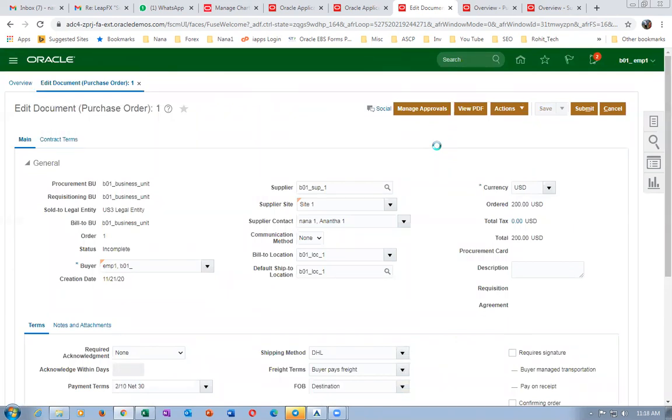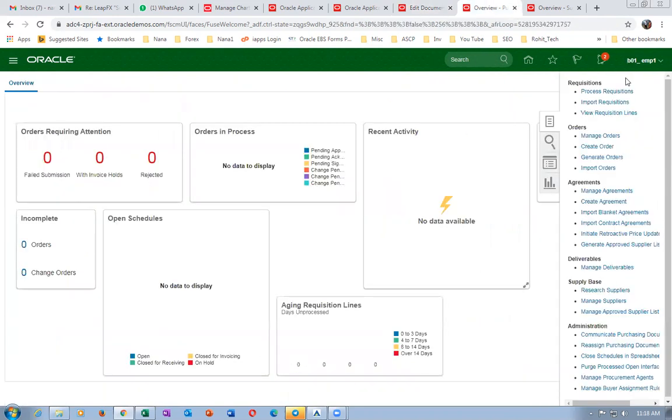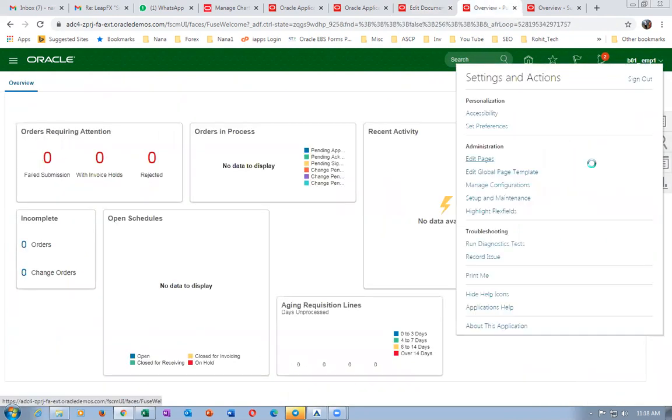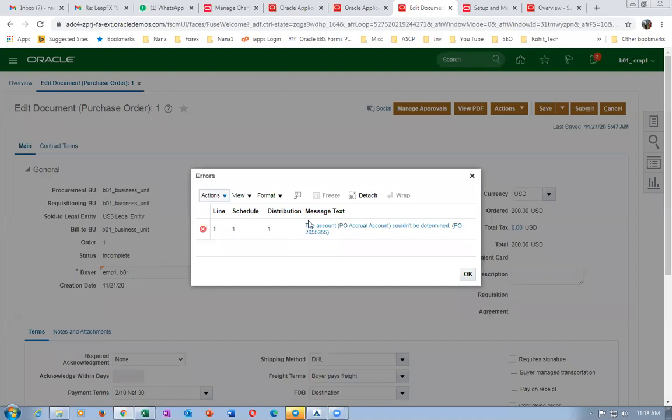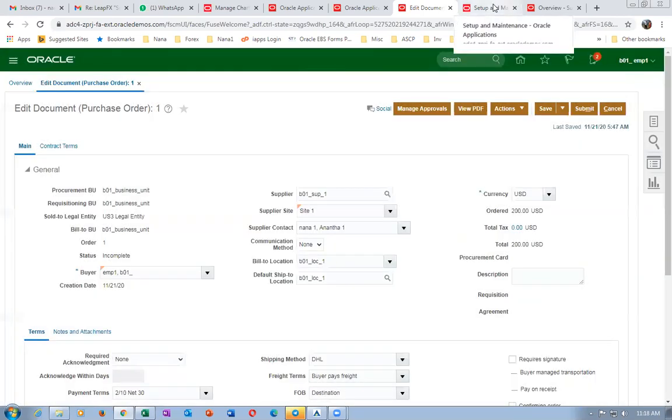The accrual account has not been given. So accrual is required for a purchase order, whereas only the charge account and variance account are required for requisition actually. Accrual account is missing. You will now go to this place and then go to the setup and maintenance. Save itself will not give you. Go to this place. You see the accrual account is missing actually. Upon save itself, it is not coming, but it has saved actually. Purchase order number is missing. The accrual is missing. So let us now go there and set up the accrual.